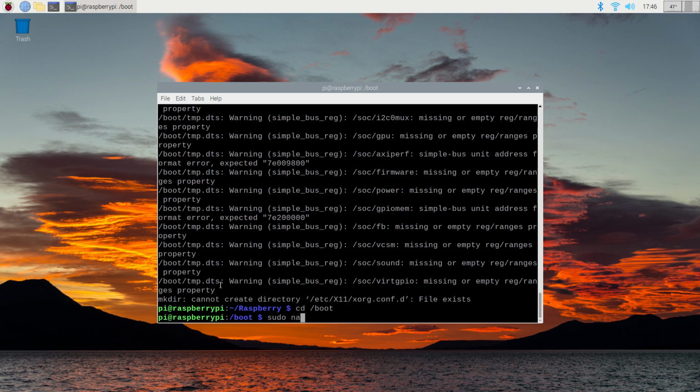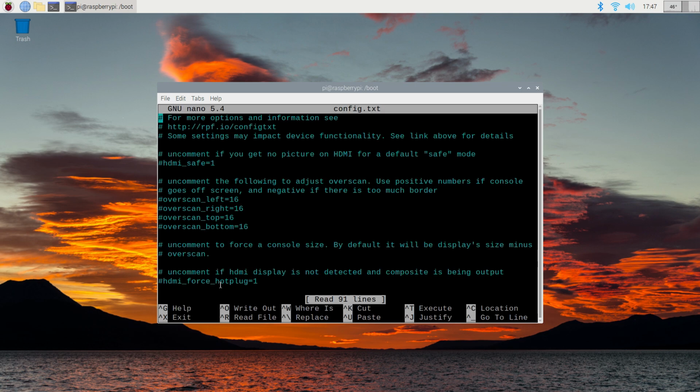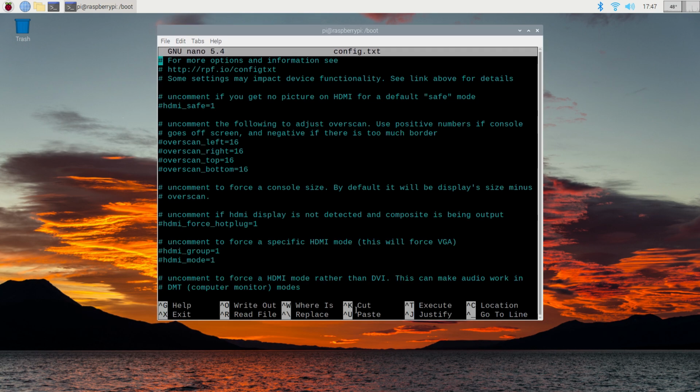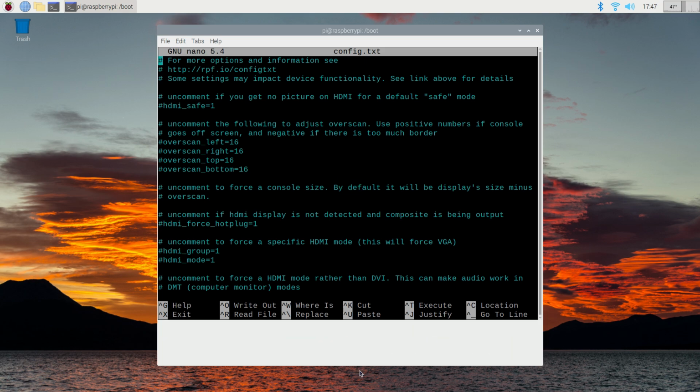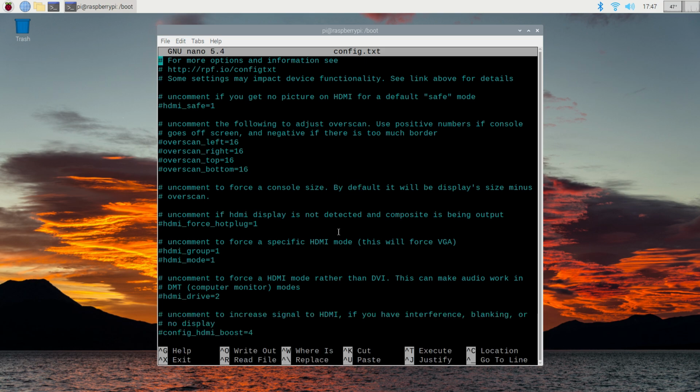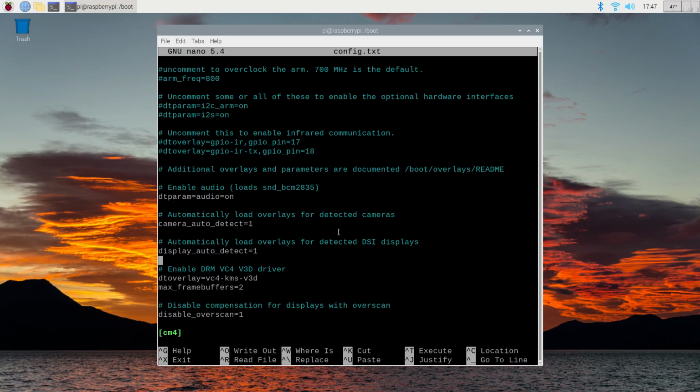Now what we need to do is modify a particular file, config.txt. Change to the boot folder and type sudo nano config.txt. Nano is an editor in Linux. Then we need to modify, just comment, some particular 4 lines, and we need to look for particular sentences like display auto detection equal to 1. Now just place the hashtag symbol at the beginning of the line.